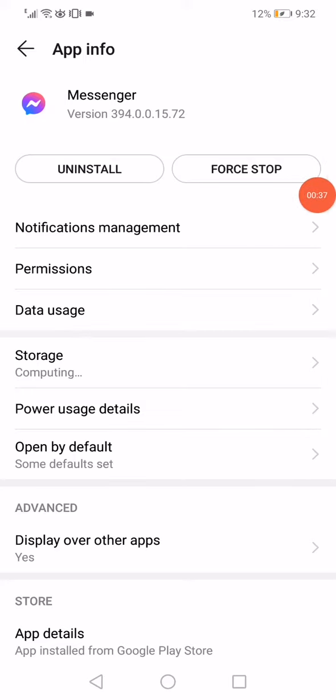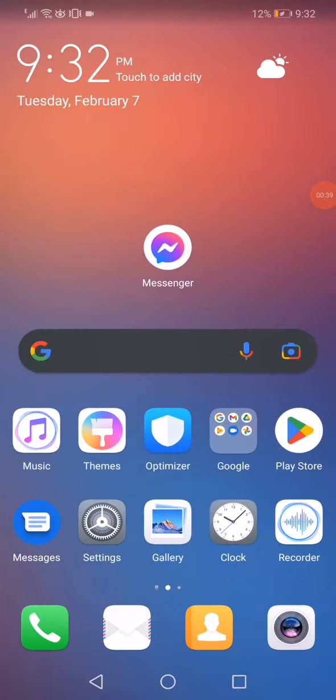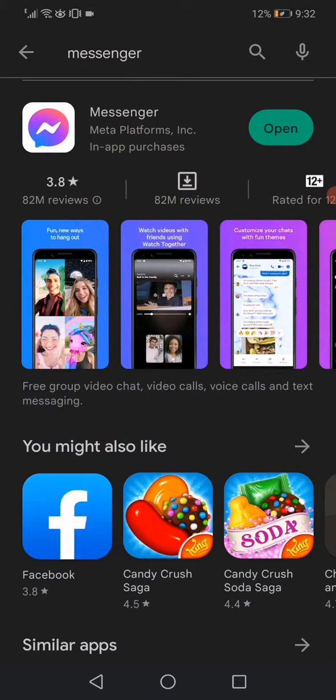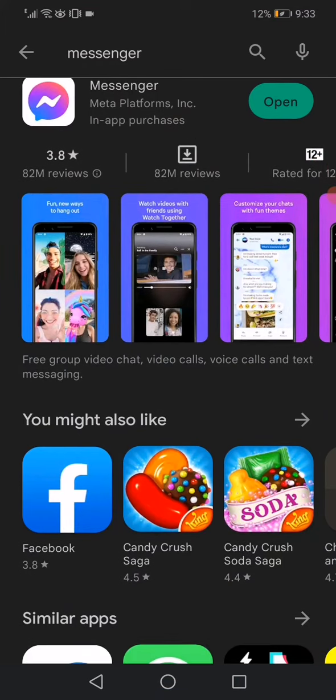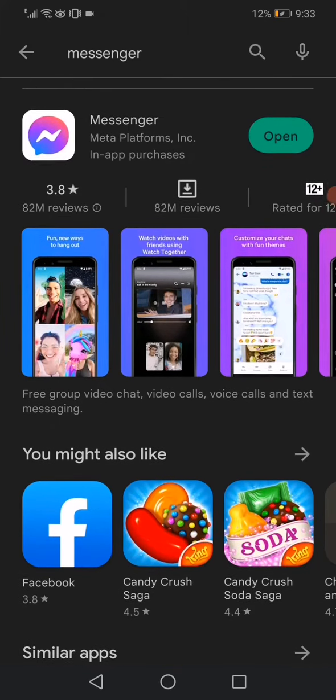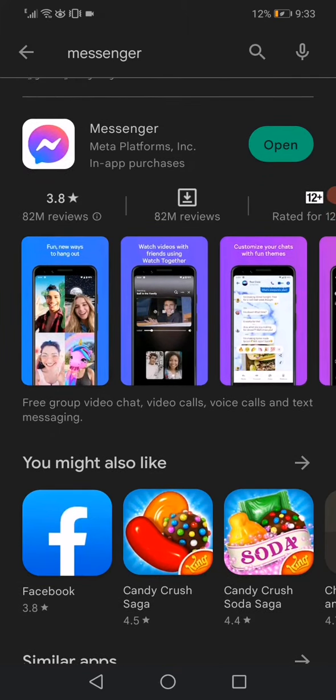Force Stop, and the last thing you want to do is go to the home page, open the Play Store, search for Messenger and update it. By the way, guys, you can do the same thing if you have an iPhone. Just go to the App Store.